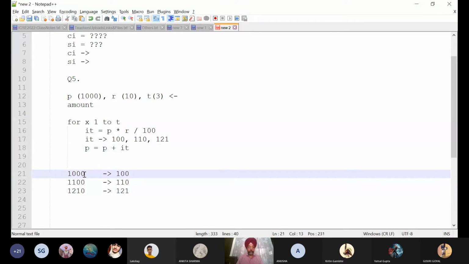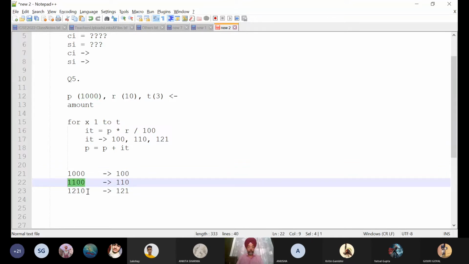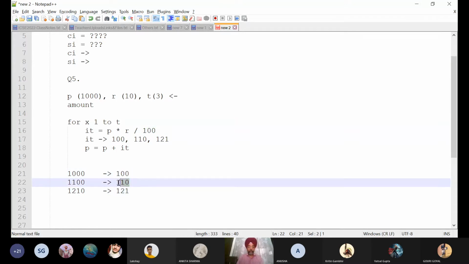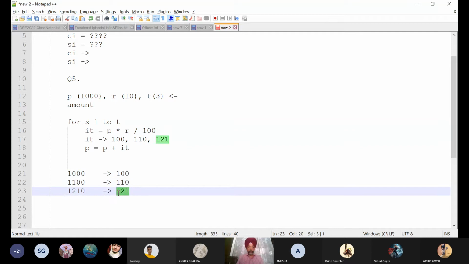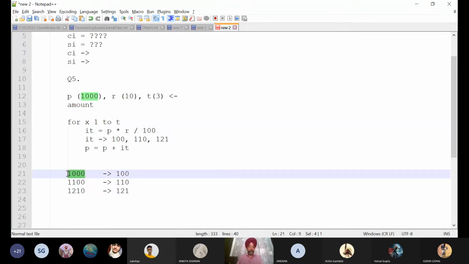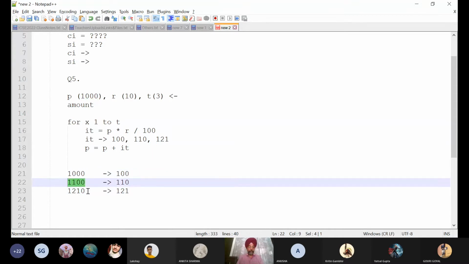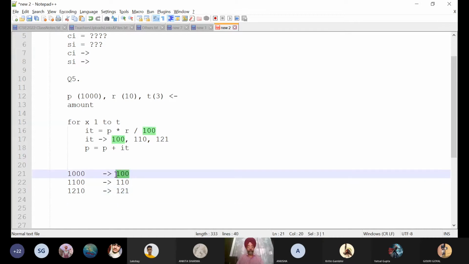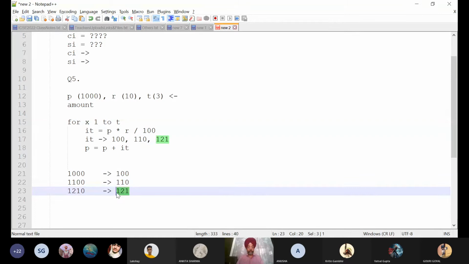And you can see that in the first year the principal amount was 1000, in the second year it was 1100, in the third year it was 1210. And these are the three interests that are going to be displayed. Now, in case you have used my WhatsApp message, your question actually should have been displaying these three amounts. And in case you have taken interest, it should actually display these three interests.